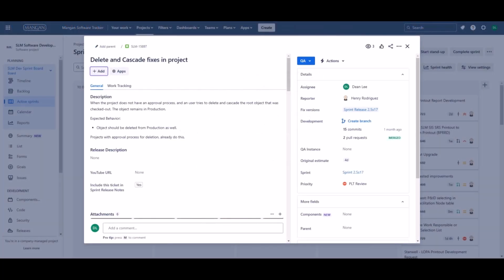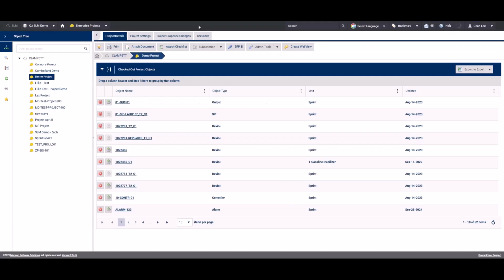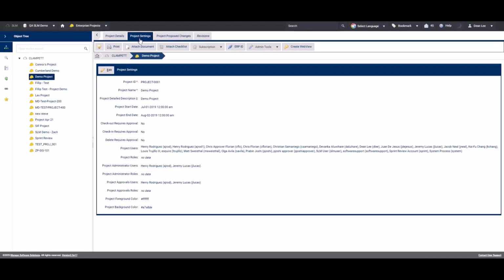Ticket number 15897, delete and cascade fixes in project. So when the project doesn't have an approval process and the user tries to delete and cascade the root object that was checked out, the object remains in production. So if we come to the Enterprise Projects module and we come to a project and we come to project settings, we can see that delete requires approval is now set to no.